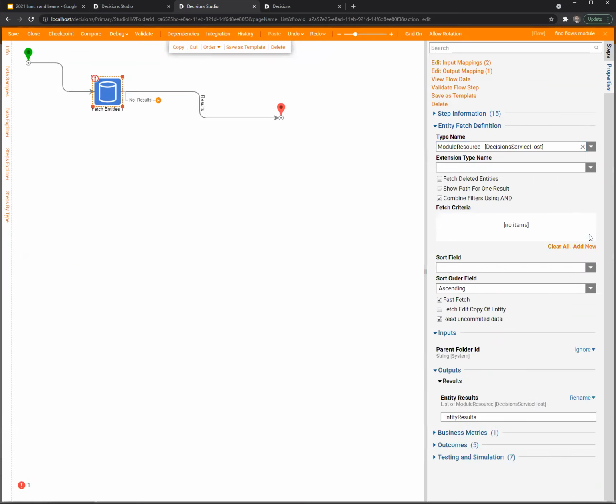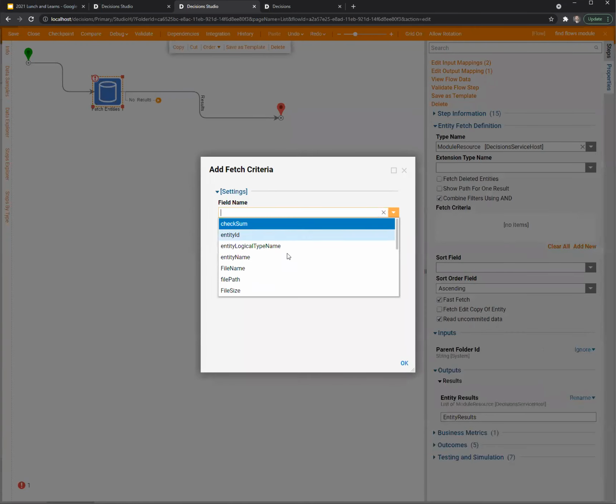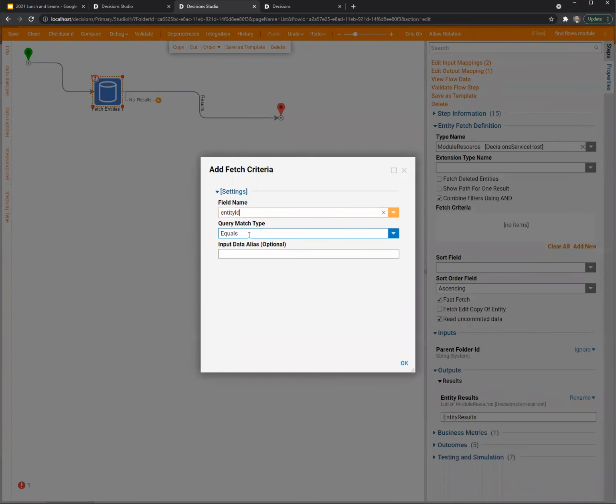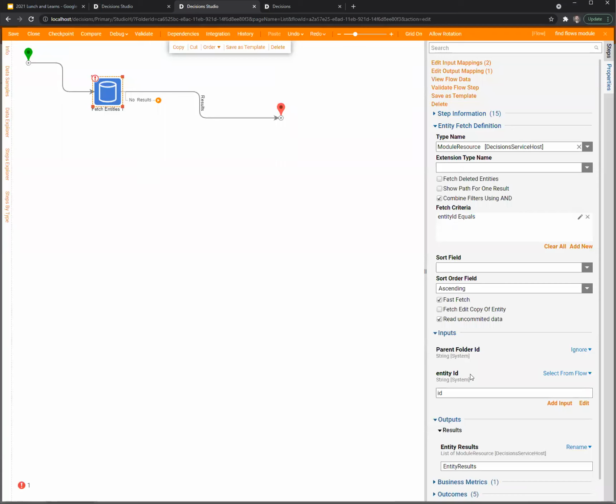But what I did is I came add new, and I found, and I know that entity ID, I just know the object model, but I know entity ID is the ID of the flow or the rule or the form. So entity ID equals, and then that gives me a new input, and I can map in the input, and then I can tell the entity ID where to get its value from using select from flow.